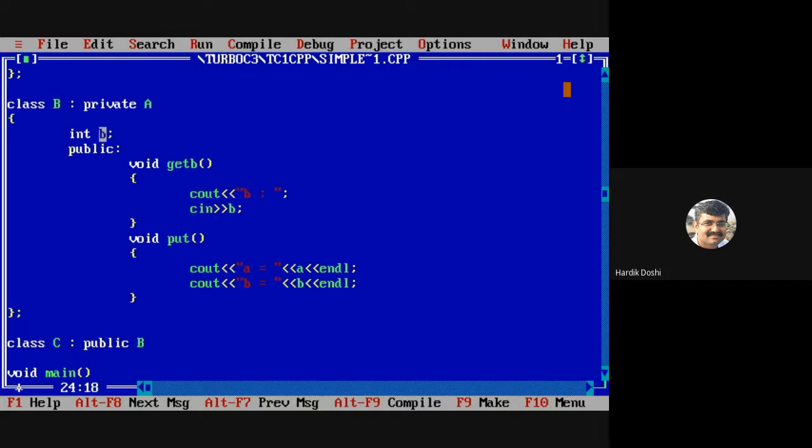But if I would have made this protected, then everything except B, perfect. And if I make it public, then no. Check it out very carefully. If I make it public, then no.